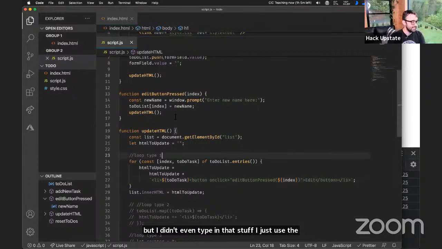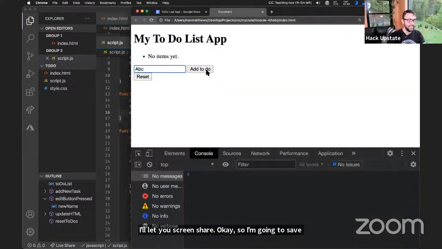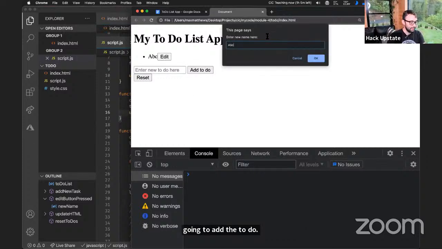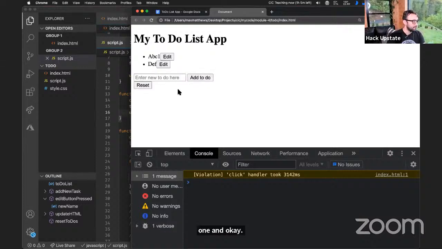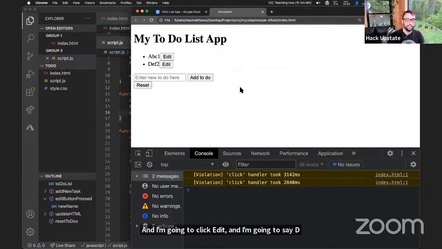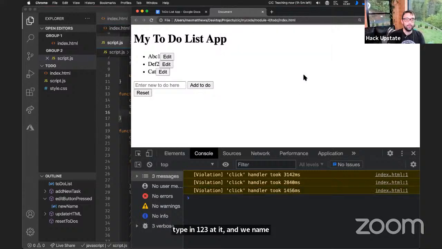Let me test this to make sure it's working, and then I'll let you screen share. Okay. So I'm going to save. I'm going to refresh. I'm going to type in ABC. I'm going to add the to-do, and I'm going to click edit, and I'm going to say ABC1 and OK. And that works. And I'm going to type in DEF, and I'm going to click edit, and I'm going to say DEF2, and that works. And I'm just picking a random thing here, right? I can type in 1, 2, 3, add it, and rename it to cat, and that works.